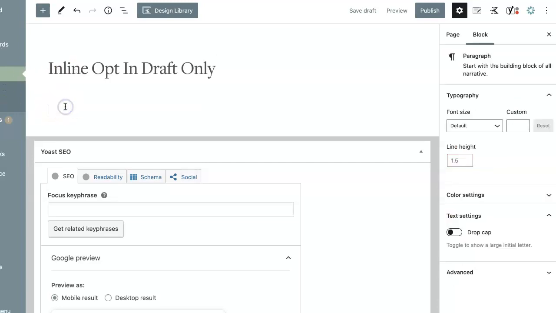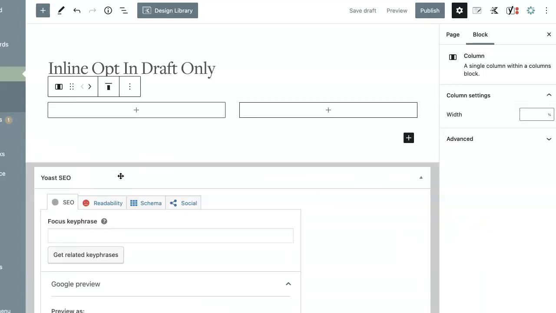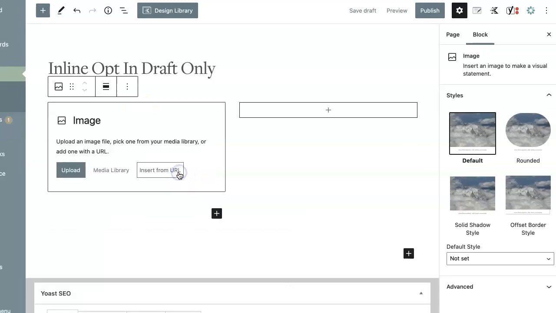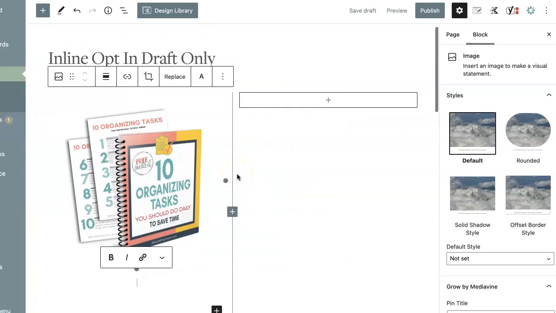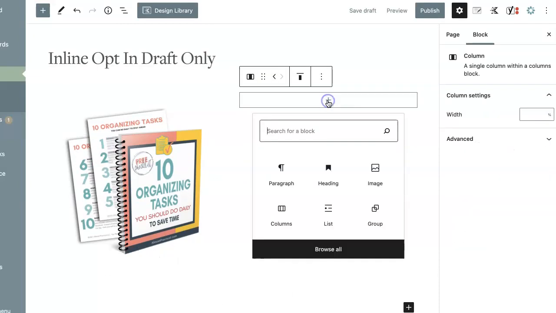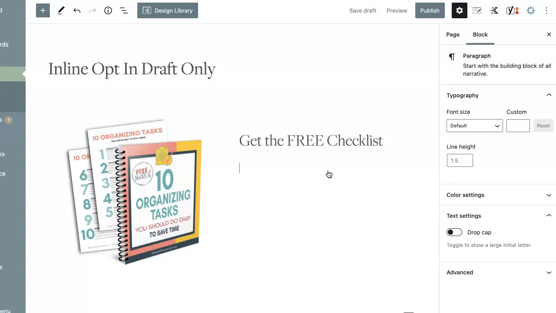and then we can go ahead and create a new block. What I usually do is I pull in a columns block. So I'll go here and I'll pull in the columns, and you can do half and half, or again, you can design this however you want to, but I'm going to do half and half, and I'm going to add an image, and I have a copy of that lead magnet here in my library. So we're going to pull that in. And then in the second column, I'm going to add some text, a heading, get the free checklist, and then we can use the form below to sign up for my newsletter, or something like that.